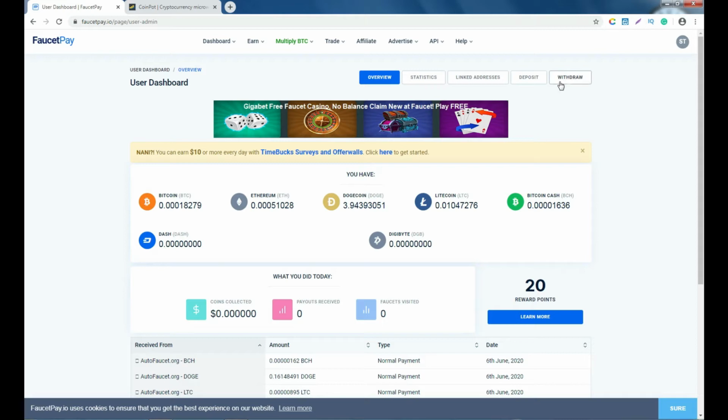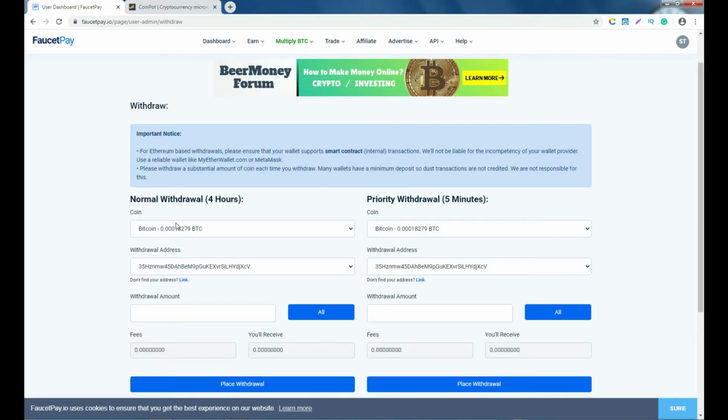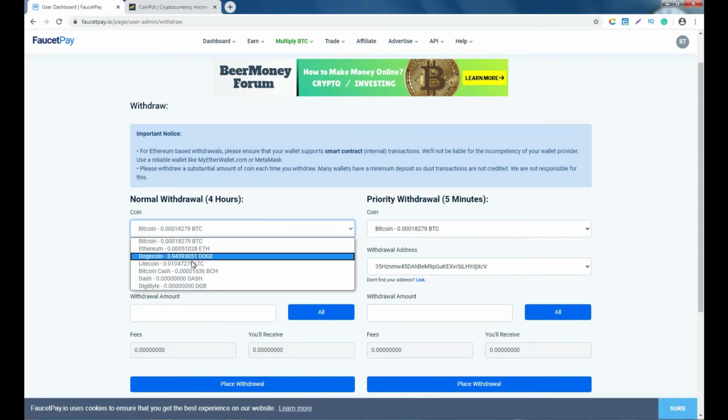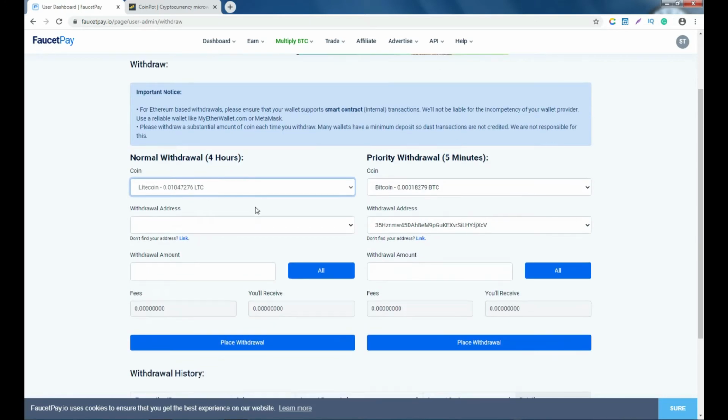After you sign up, you can click this button that says withdraw. It's here. It's a very easy process. Then in this box that says coin, choose the desired coin that you need to withdraw. In this video, we are going to withdraw Litecoins, so I'm going to choose Litecoins, and this is the amount that I have in my account. I use normal withdrawal for 4 hours because the fees are low in the normal withdrawals.